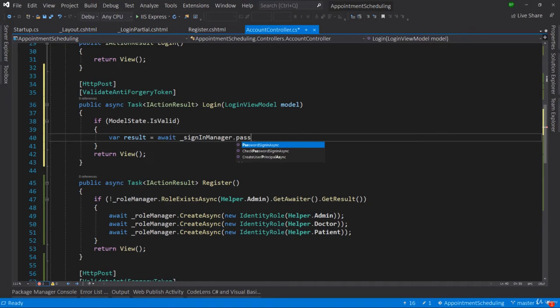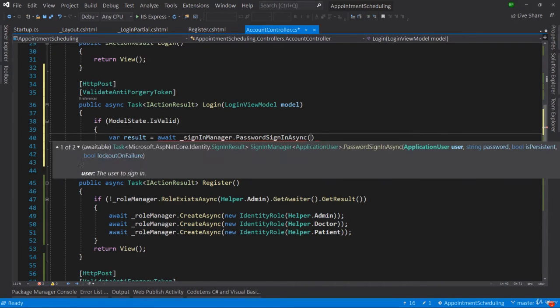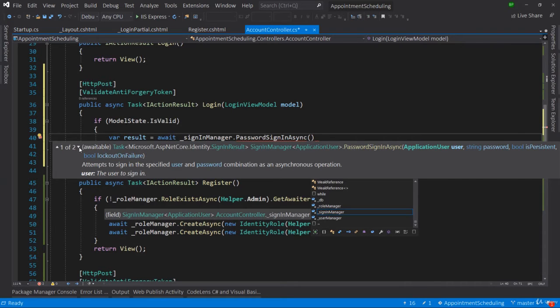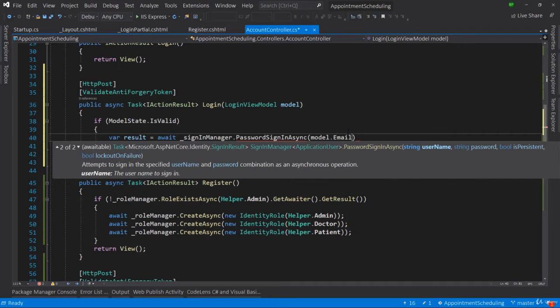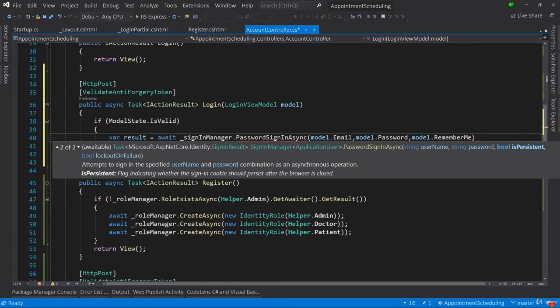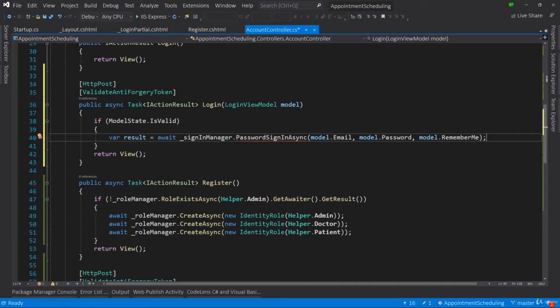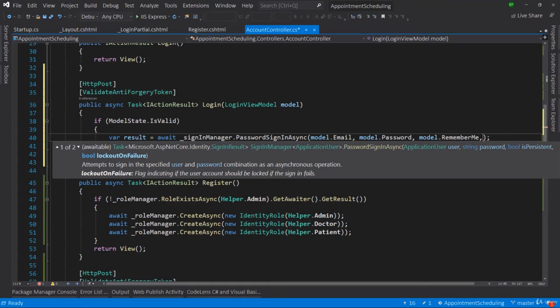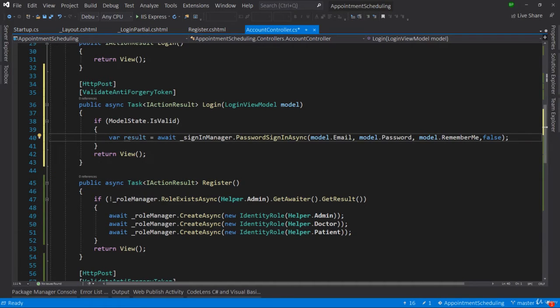In there we have another helper method, which is PasswordSignInAsync. This actually has two overloads. It expects a username, password, and isPersistent. So the username is inside model.Email, password is model.Password, and isPersistent we have inside model.RememberMe. So that will return whether the login was successful with that password for this particular user. Now with this overload, it expects one more parameter, which is lockoutOnFailure. We'll make this false for now.